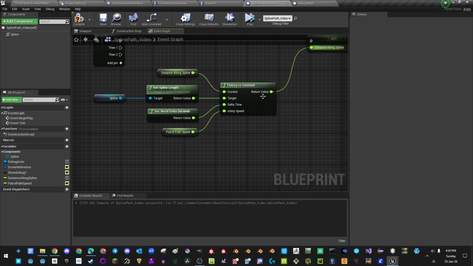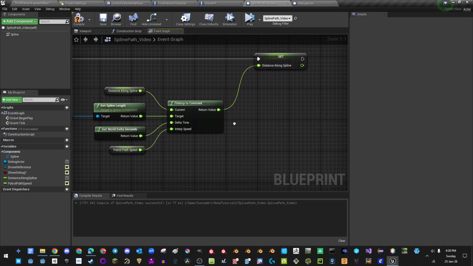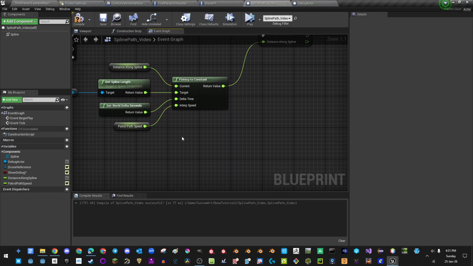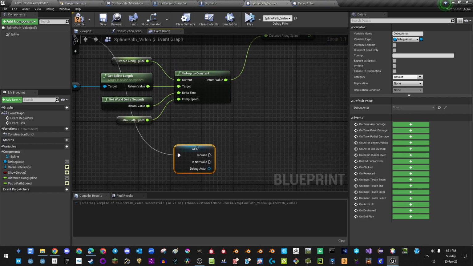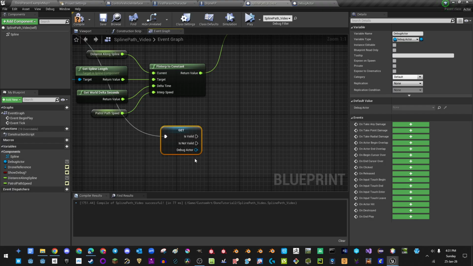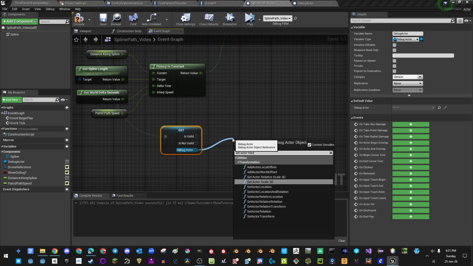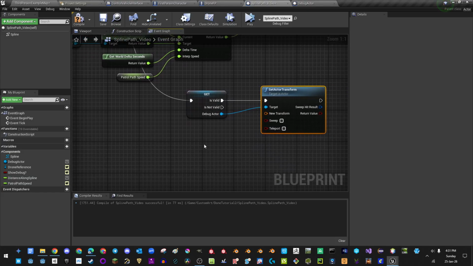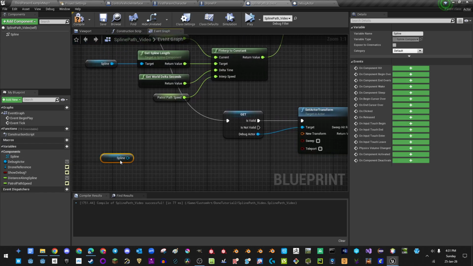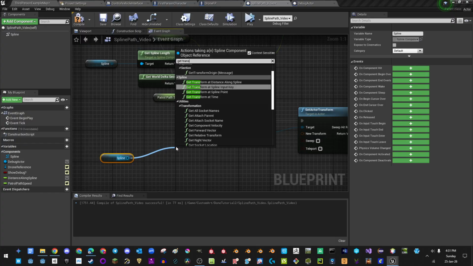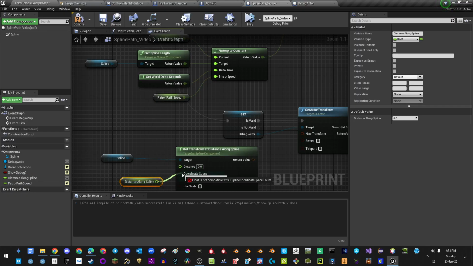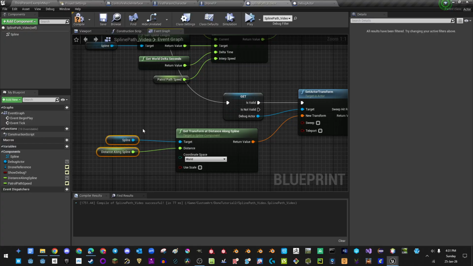So this is lerping that, but now we need to actually use this distance along spline. Fortunately, that's pretty straightforward. So we can just grab this debug actor and go ahead and convert it to a validated get, since we want to make sure it's valid before we use it. And then we are just setting the transform. So set actor transform, like this. And then the transform we want to use is we can grab our spline and then get transform at distance along spline, and we can plug in our distance. We want this to be world space, and put that in right there.